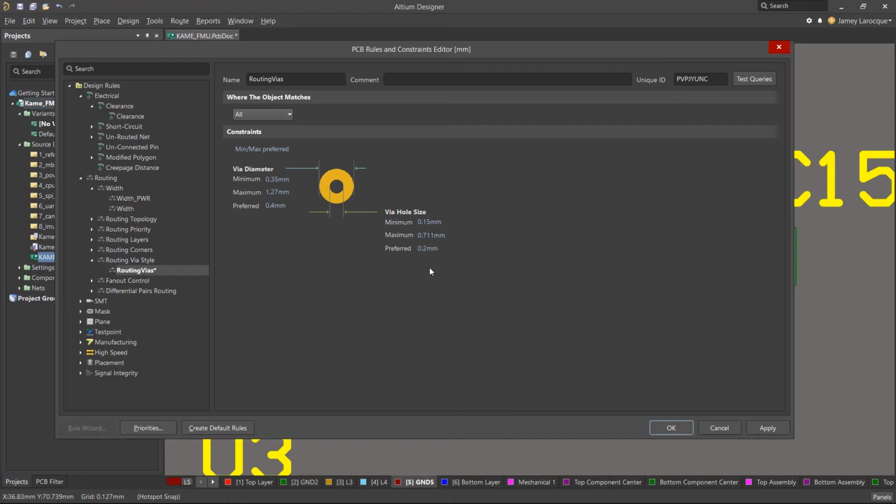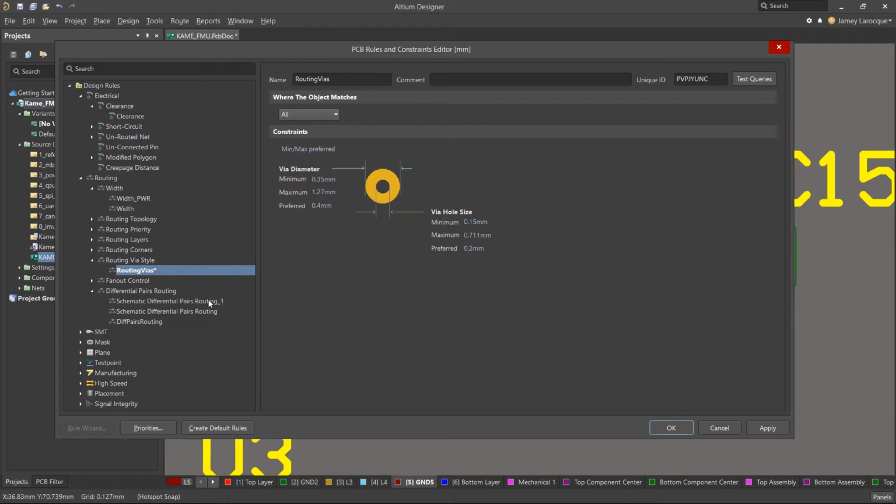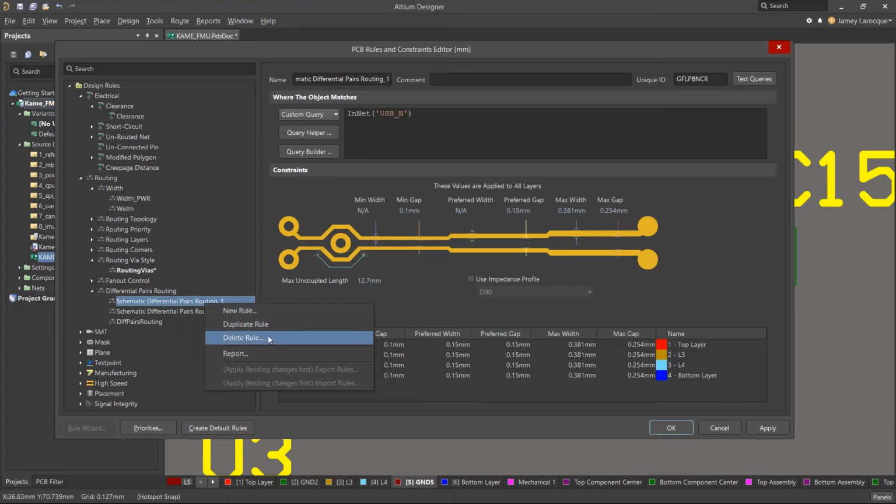Previously, we've configured a differential pair from the schematic, and the routing for this pair usually requires special attention and configuration. So let's expand the differential pairs routing category. It may happen that you've added an additional rule by accident and want to delete it. It's as easy as right-clicking on the rule itself and clicking Delete Rule. It'll now be crossed out and you can hit Apply to remove it completely.